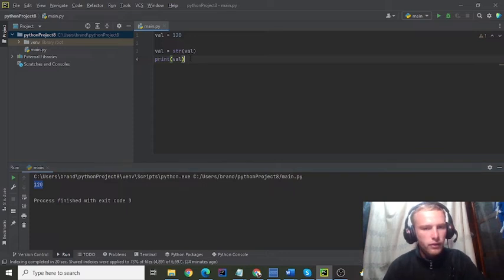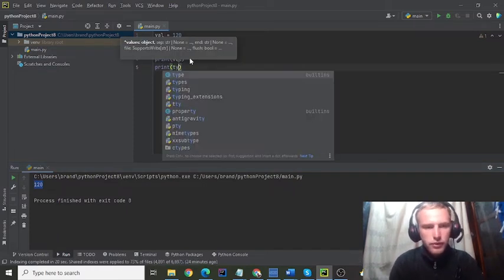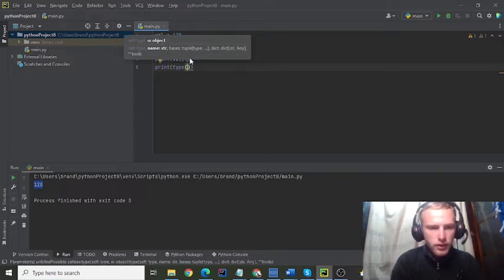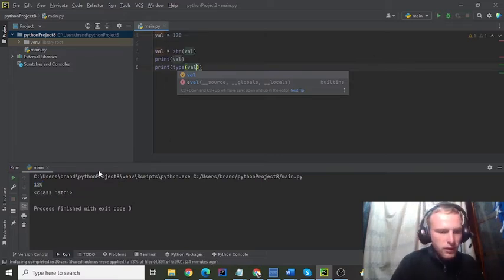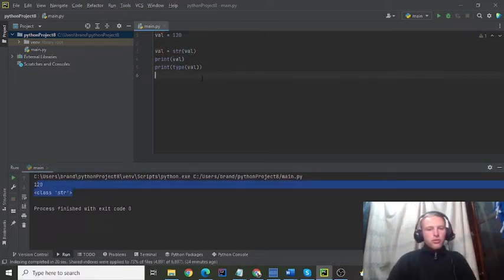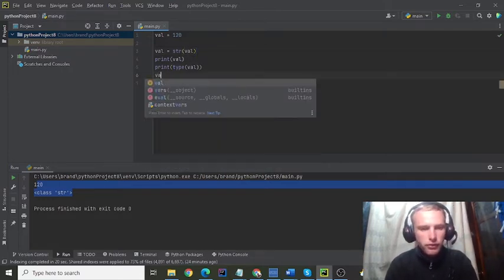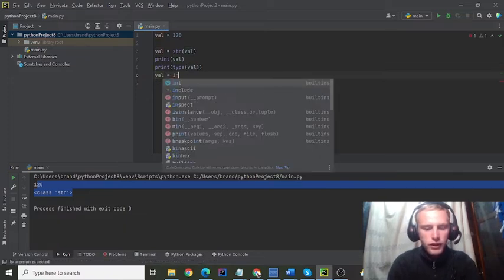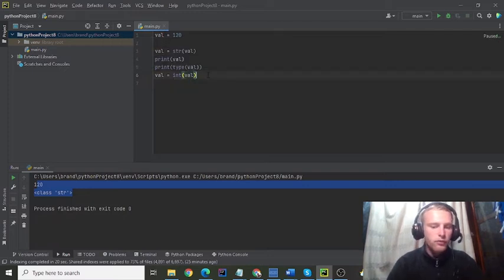And so we can actually verify this if you want by doing type, and then we're going to do val. Okay. And you can see it's class string. Okay, so that worked successfully. We were able to convert this here to a string value. Now let's say, for example, we want to convert this back. We can simply do that by doing val is equal to int of val, and that will convert it back.